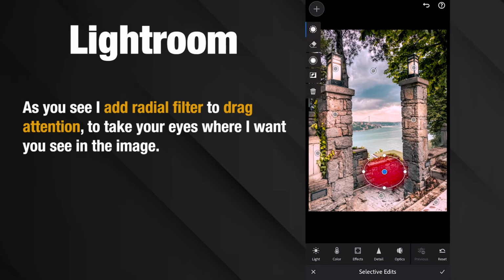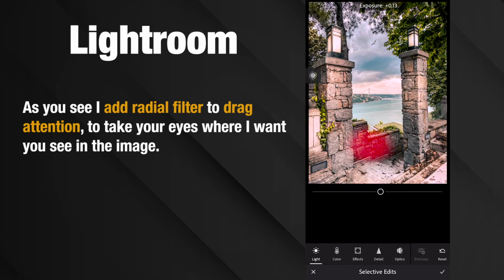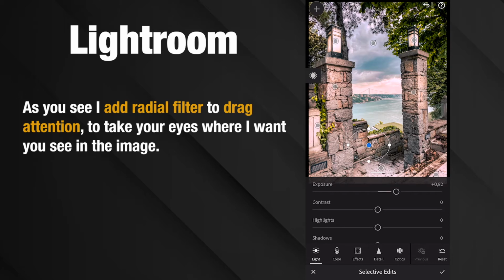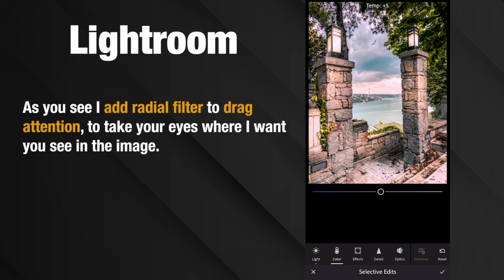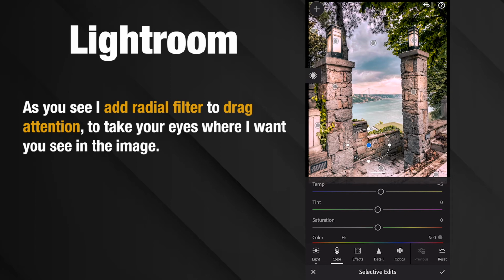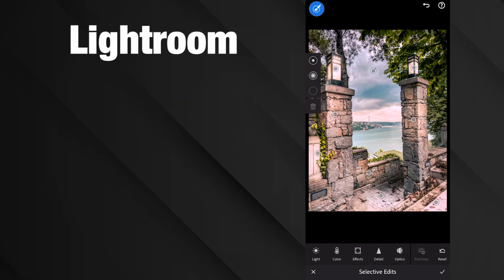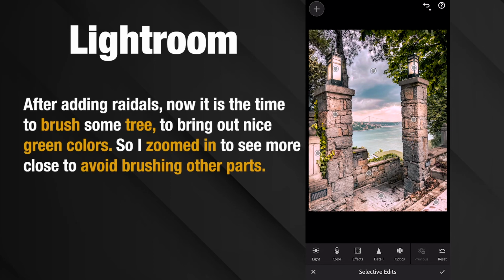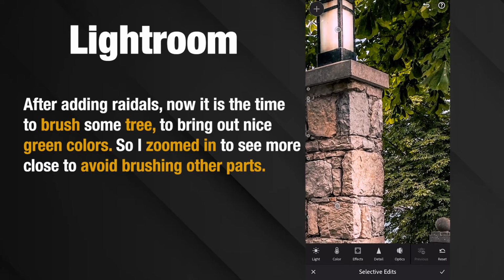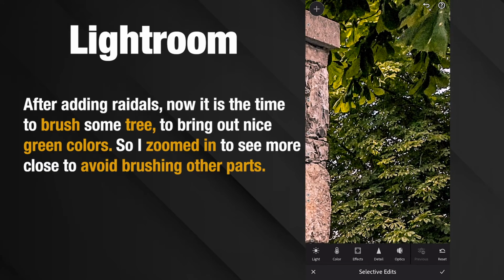So in the brick I added one more because I thought it was a bit dark, so I try to fix them. You can add to the trees, but it's going to be better if you add a brush. Here I use a soft brush. You need to zoom in on the picture and you need to touch the tree where you want to apply the effect.